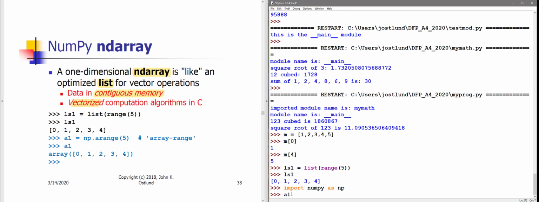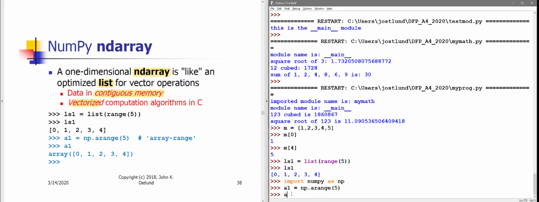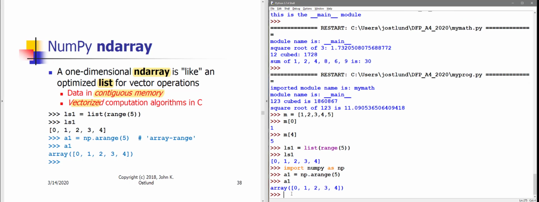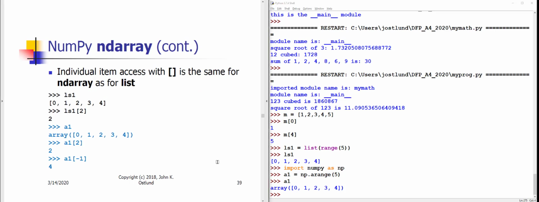So now I'm going to create a1 to refer to np.arange, which is NumPy's analog to the range iterable. It creates an ndarray based on a range of integer values, starting by default from 0 and going up to but not including the value that I've given as the argument here, 5. So here is what a1 displays as. It has the same sequence of values, 0 through 4, that ls1 does.